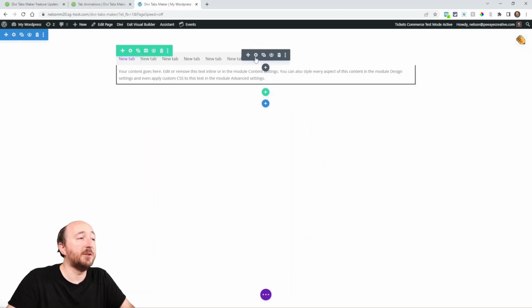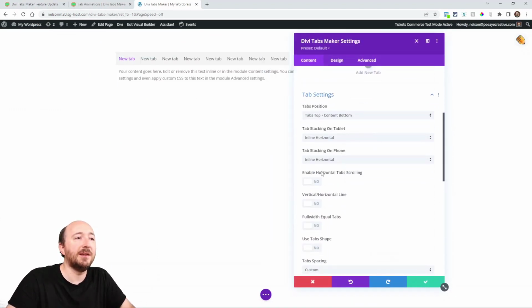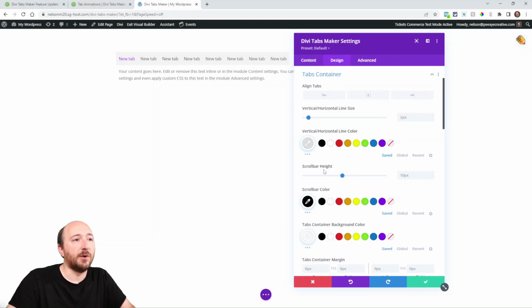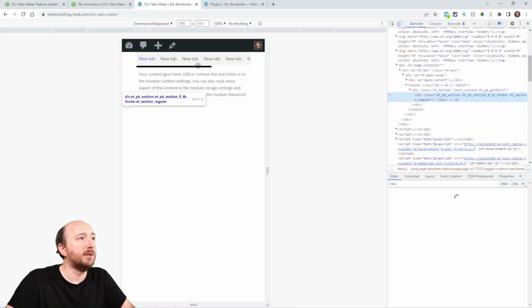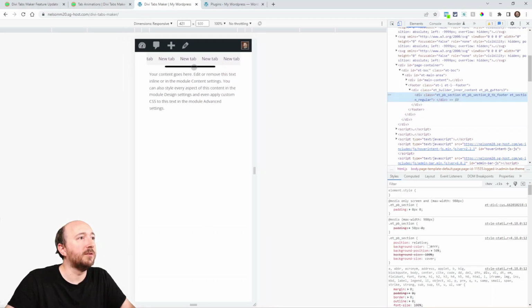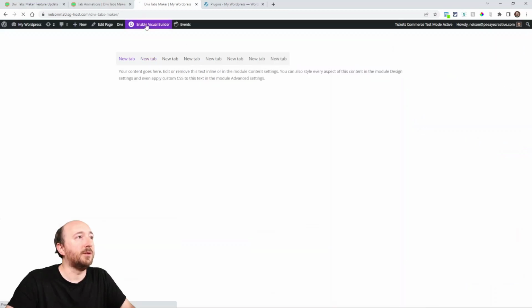Alright, so here I just have a very simple demo example. I'm going to go in here to the settings, and right here it is, enable horizontal tab scrolling. Make sure this is set to inline, by the way. And then go in the design tab, and you'll see in the tabs container we have scroll bar height. You can adjust that, and scroll bar color. Alright, let's take a look here. You can see that the tab scrolls like that, adds that scroll bar. You can see it's black and it's 10 pixels high, and you can take your fingers on mobile and scroll back and forth.